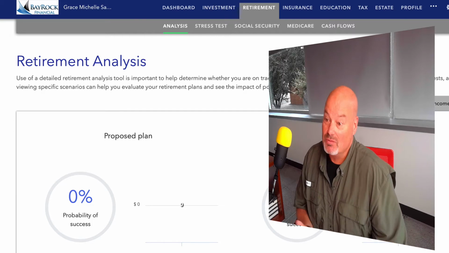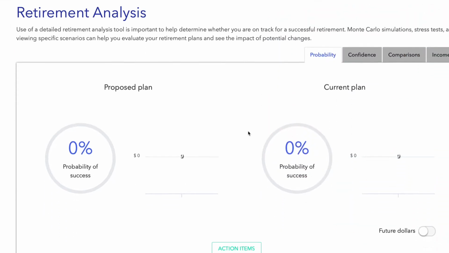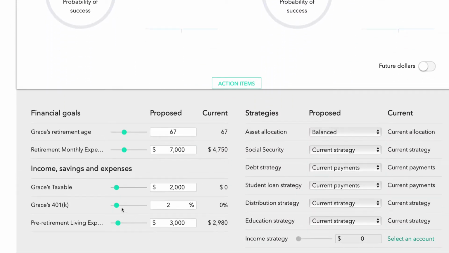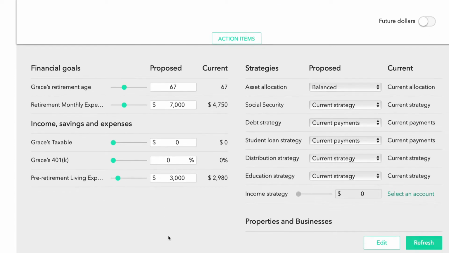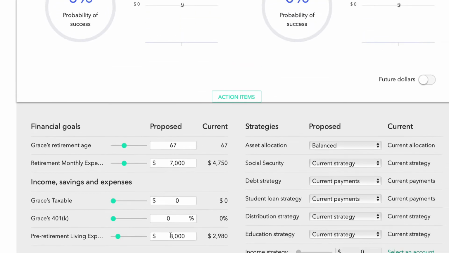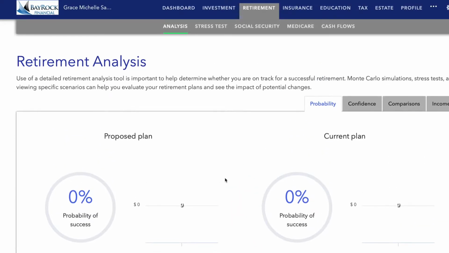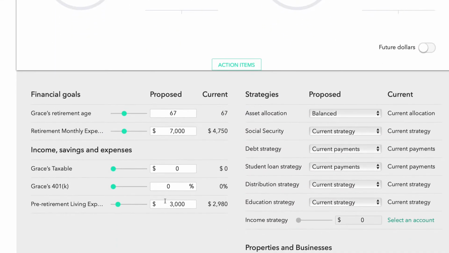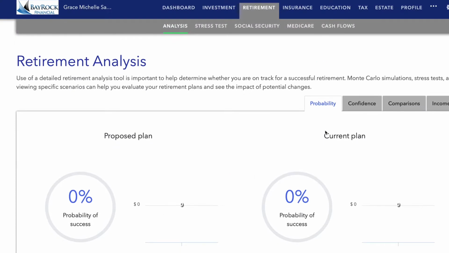So here's what was missing. In this case, you saw that we had no 401k and no taxable investments. And I don't even remember, before I changed this, what the pre-retirement living expense was, but that's an important number that has a pretty big impact on your plan. So let me show you where you can't edit these things here. You have to go to the data cards to do that.